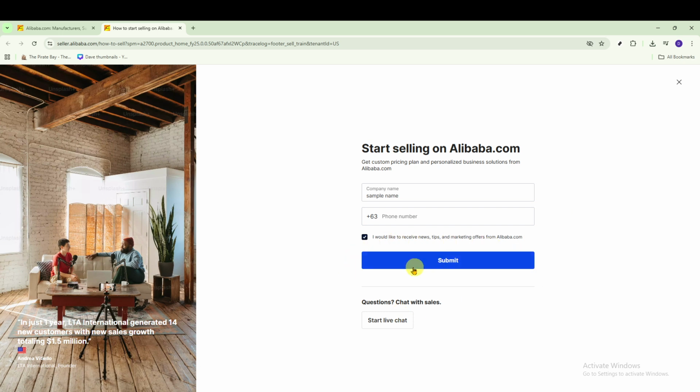When everything looks accurate, click Submit. Take a moment to review your entries before you proceed. Submitting with clean, correct information usually speeds up review.